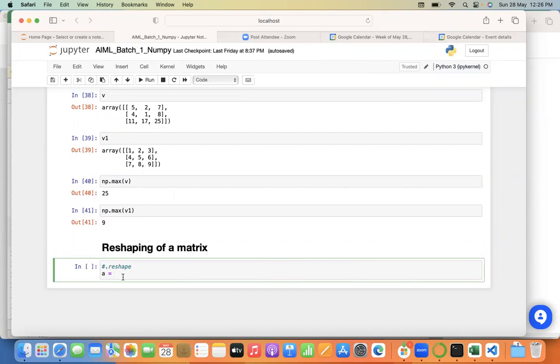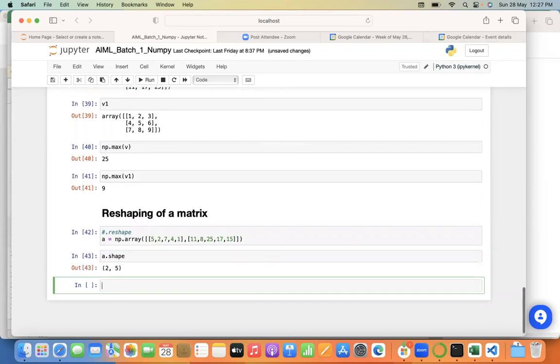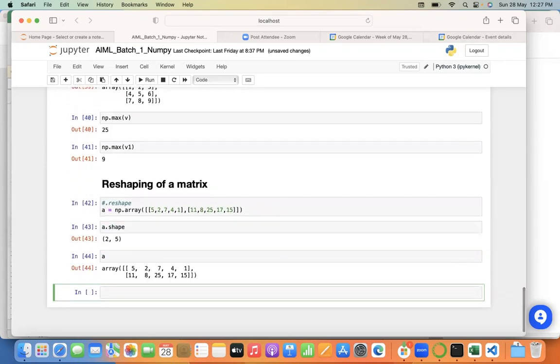Alright, let us talk about reshaping now. Let us create a matrix: 5, 2, 7, 4, 1, 11, 8, 25, 17, 15. Now let us check its shape. It is 2, comma 5. Let us print also. It is 2, comma 5. That is 2 rows, with 5, 2, 7, 4, 1, and 2 rows and 5 different columns.